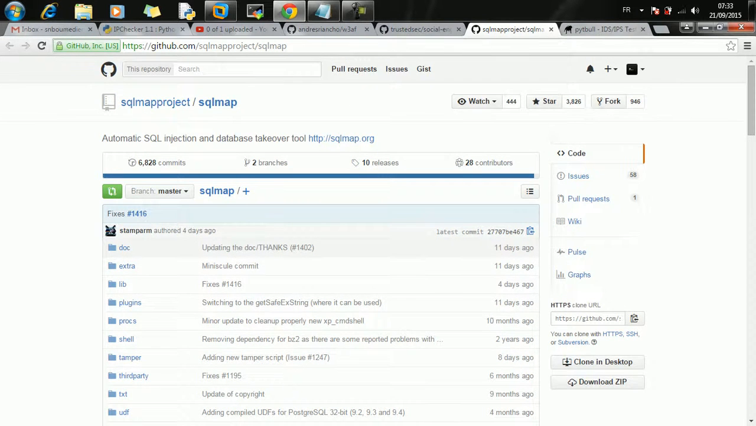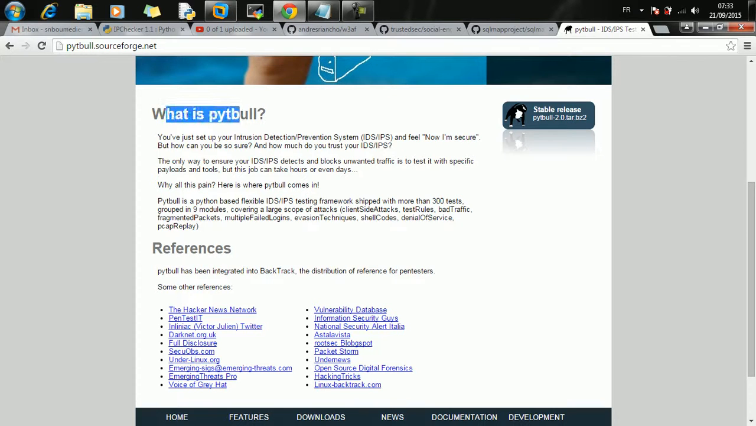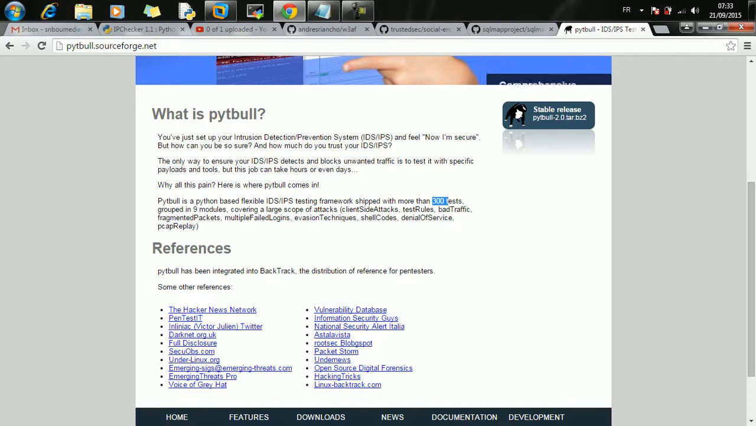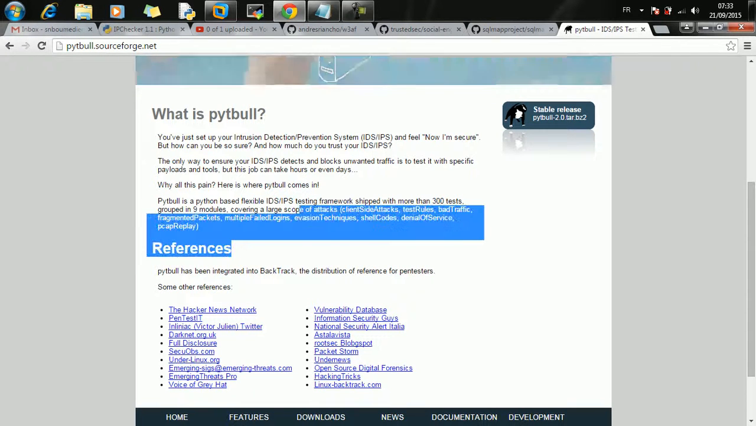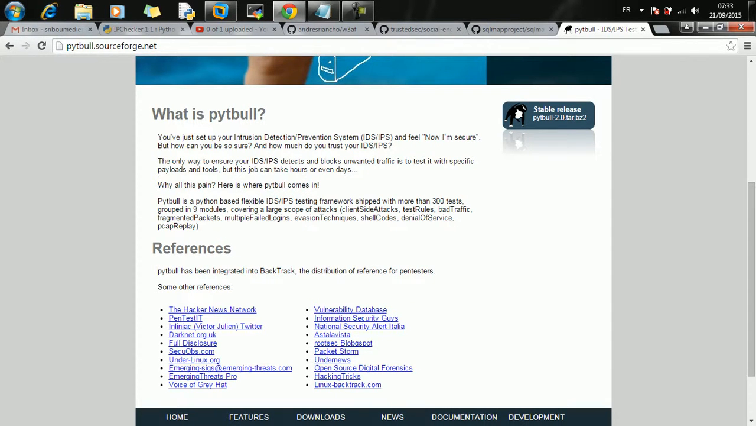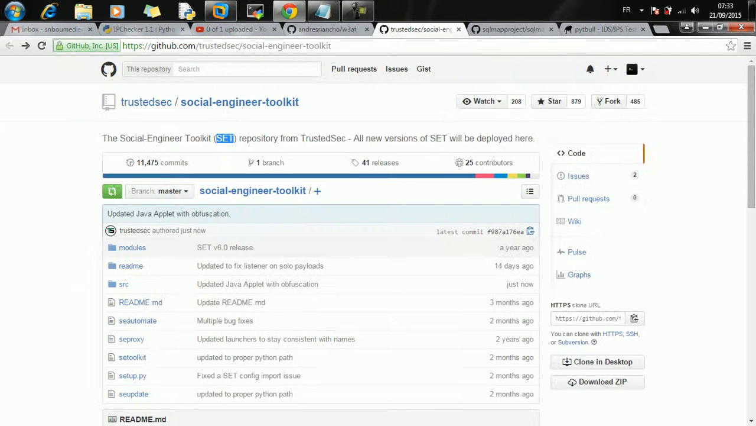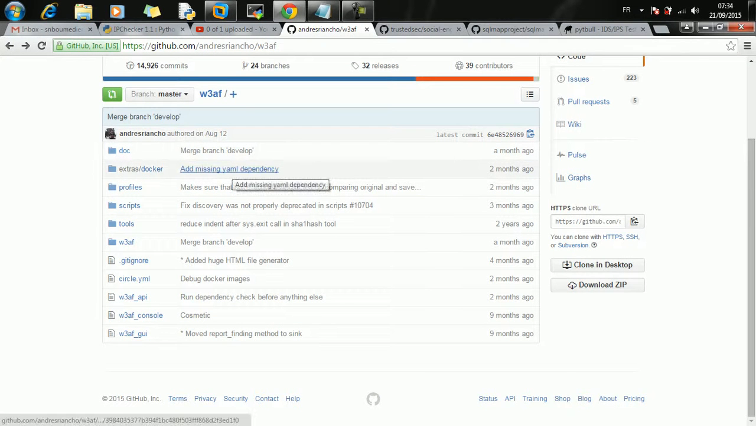It's very powerful. Another one is Bytebool. Bytebool is an intrusion detection and intrusion prevention system testing framework. In order to test your IDS or IPS, you are going to use Bytebool, and it includes, as you can see here, more than 300 tests grouped in 9 modules covering a large scope of attacks, like client-side attacks, shellcode, and denial of service. You can take a look at all the source code of these tools, and you're going to learn a lot.